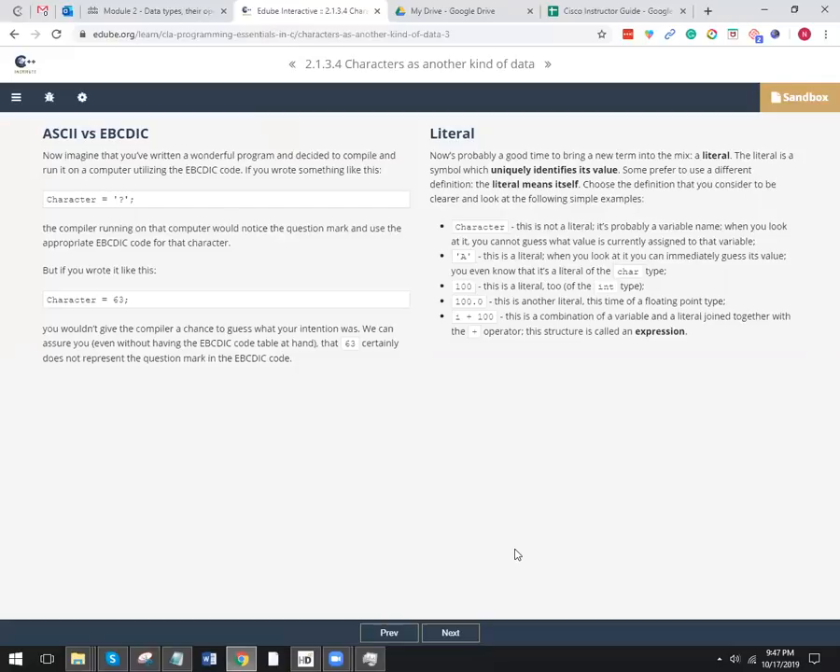This is not a literal, it's probably a variable name. When you look at it, you cannot guess what value is currently assigned to that variable. So let's have A, or single quote then uppercase A. This is our literal. When you look at it, you can immediately guess its value. You even know that it's a literal of the char type. Let's have 100. This is a literal too, of the int type. Okay, let's have 100.0. This is another literal, and this time it is a floating point type.